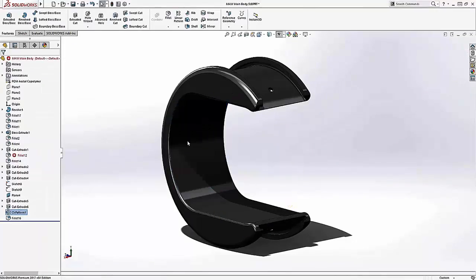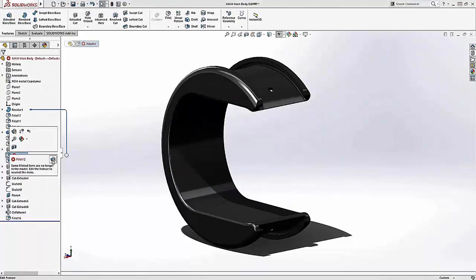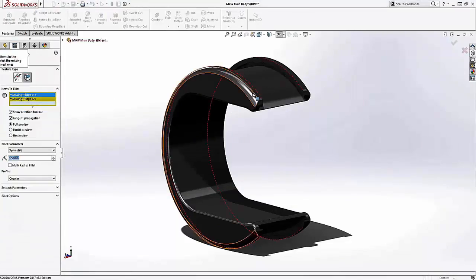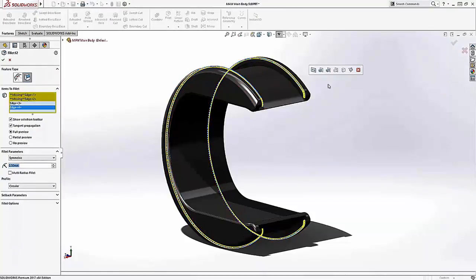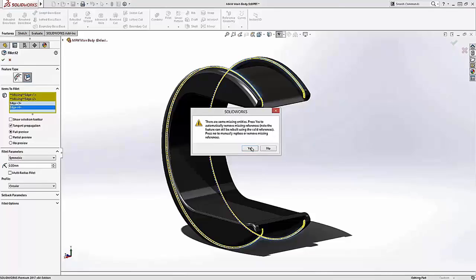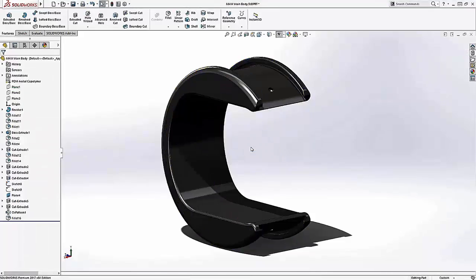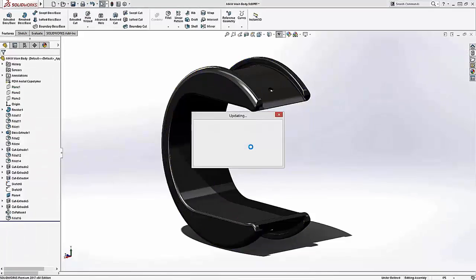Now with this pattern fixed, again, the intuitive new feature manager feedback indicates that a fillet requires missing edges to be redefined. Now in 2017, when working in either the fillet, the move or delete face commands, you can also now control the display of the selection accelerator toolbar. Now these two issues fixed, we'll jump back into our assembly.